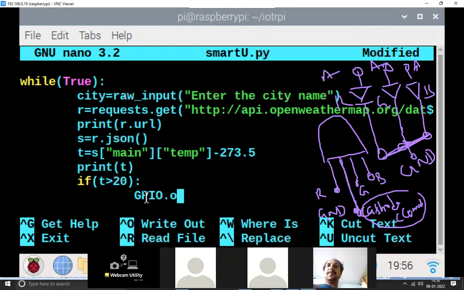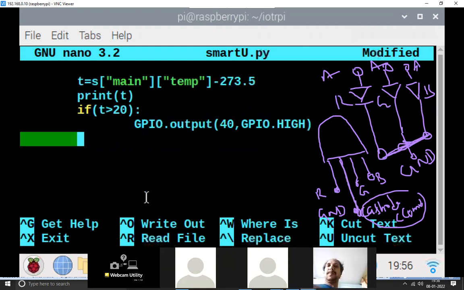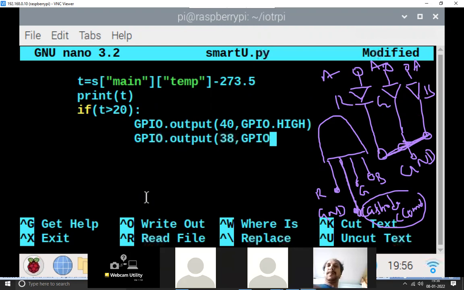So now we will write GPIO.output. The pin number here is 40, as we have connected red to pin number 40, comma GPIO.HIGH. Then GPIO.output, and here we have to make low, all of you. So 38, comma GPIO.LOW. Same way for the other pin also, you have to make it low. 36 also, GPIO.output 36, comma GPIO.LOW. Done. If t is greater than 20, then you will get red color.